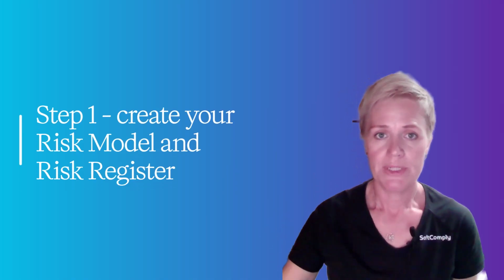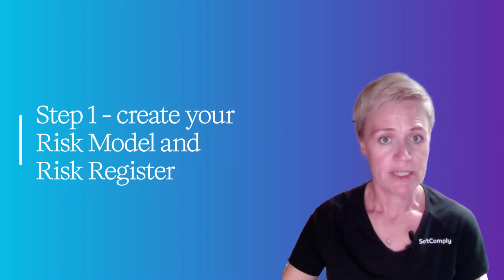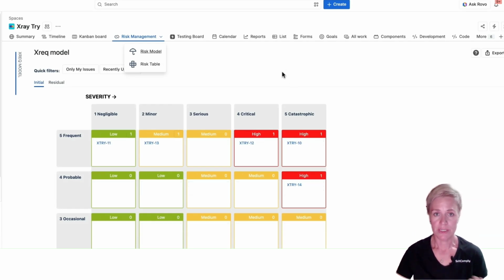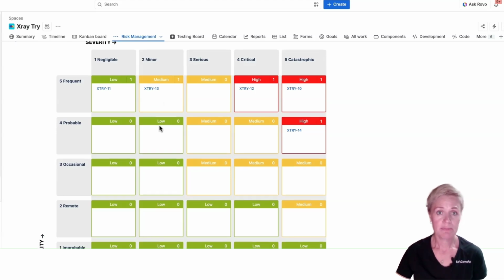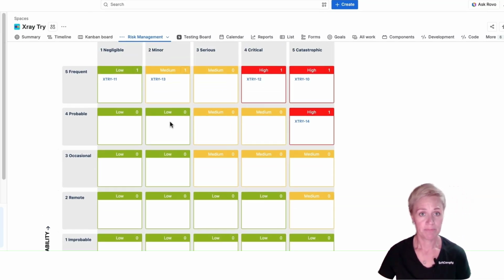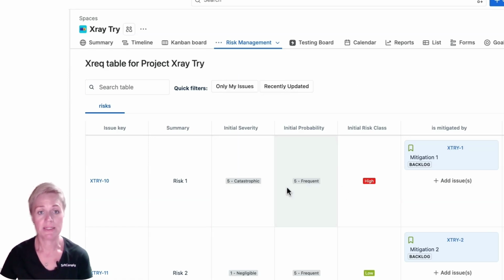The first step is creating and assessing your risks in SoftComply Risk Manager Plus. In Risk Manager Plus, you have two main views. You have risk models and risk tables. You can create a risk and evaluate it using the organization's preferred risk assessment model. In this example, you might want to calculate risks based on probability multiplied with severity. You can visualize and manage all your risk assessment inside a table view that looks like a spreadsheet.